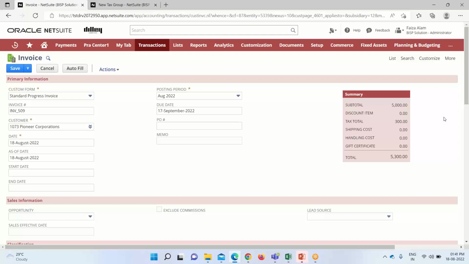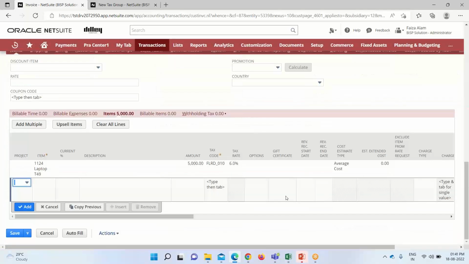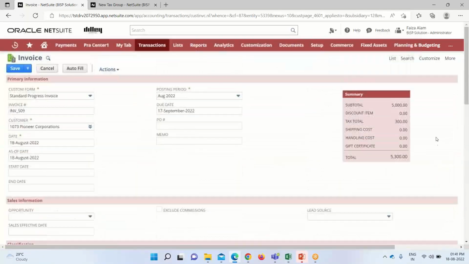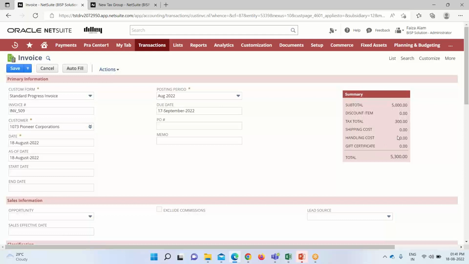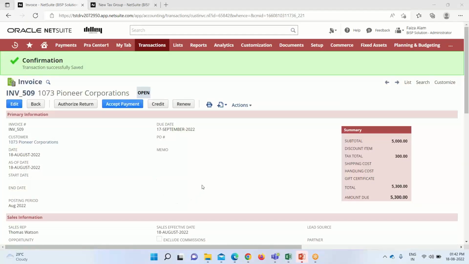So here you can see, if we go up towards the summary, this is the subtotal and this is the tax total that has come. 6% of 5000 is 300, and the total amount due is 5300. So our tax calculation has been done. We have provided the tax code here, the tax rate is already populated, and based on this tax code and tax rate, the tax total has been calculated. Now we got the confirmation that our invoice, invoice underscore 509, has been successfully saved. So in this way, the tax can be calculated.